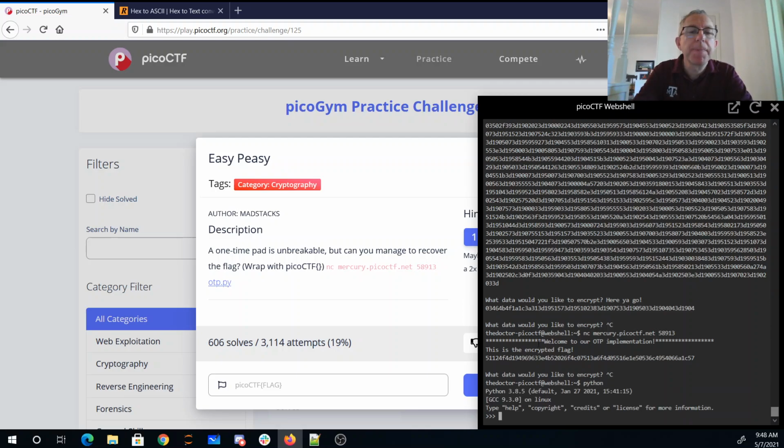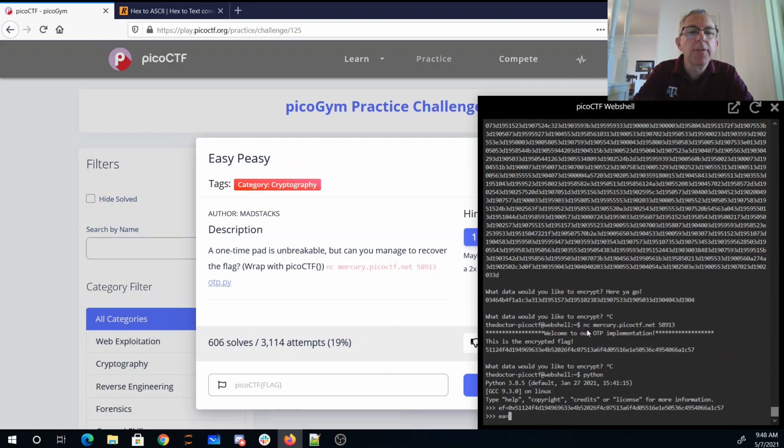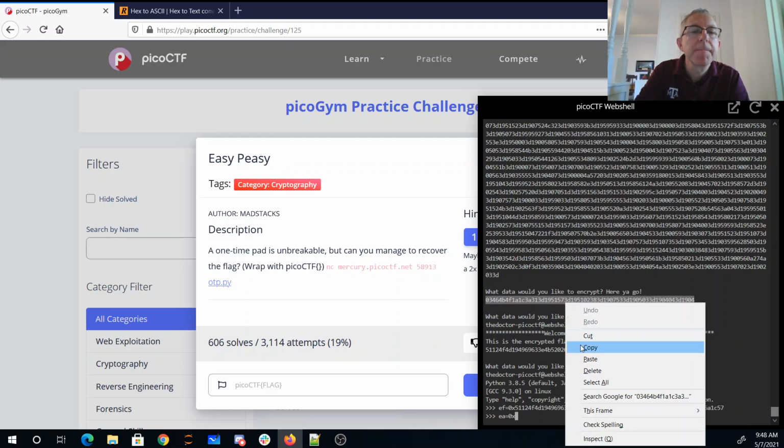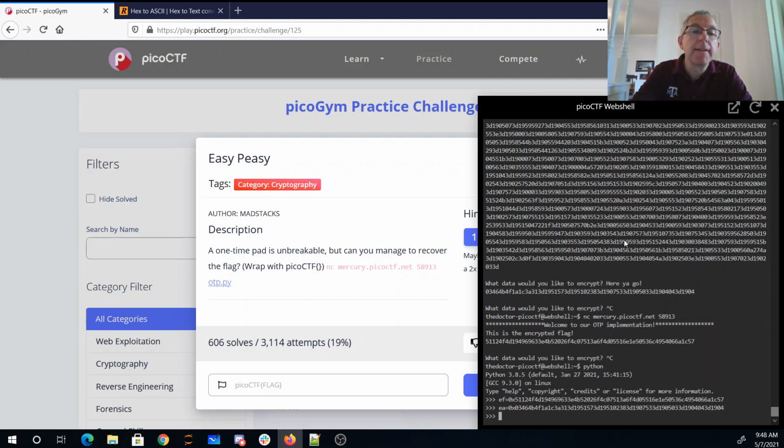So what we can do is we'll say that the encrypted flag is this, encrypted A's are this, and then just the A's themselves, so the plain text A's, that's 61 in hex. So just get a lot of 61s there.